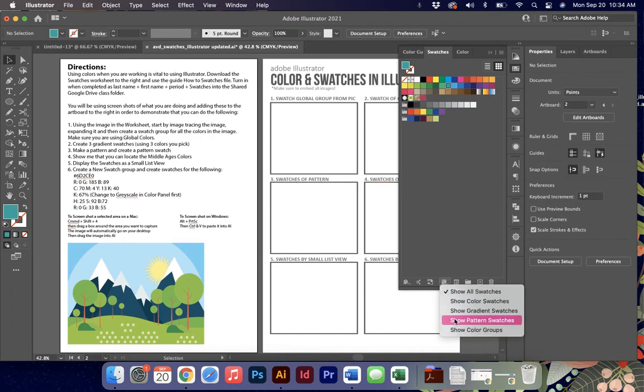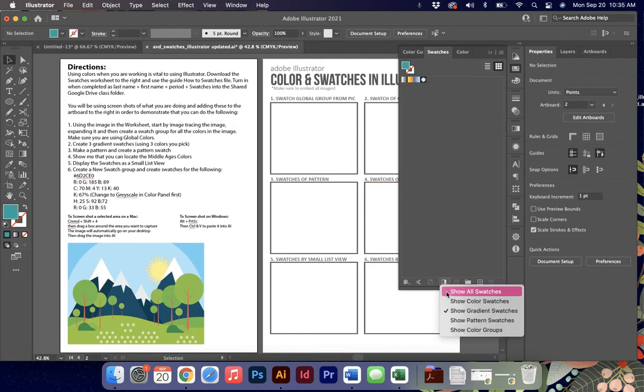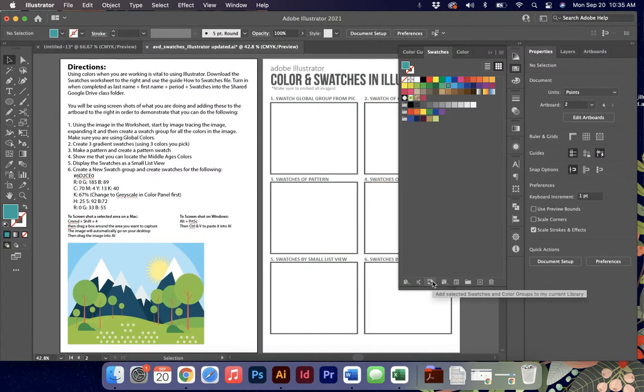You also, where you can group your swatches, you can say just colors if you wanted to. You can show just your gradient swatches or just your pattern swatches or all your groups. I like to leave it on all because that's my preferred way. You can also click this to say if you have a set group of colors, particular swatches that you work with regularly, you can click this option and add it to your library, which is going to be accessible in all of your applications.